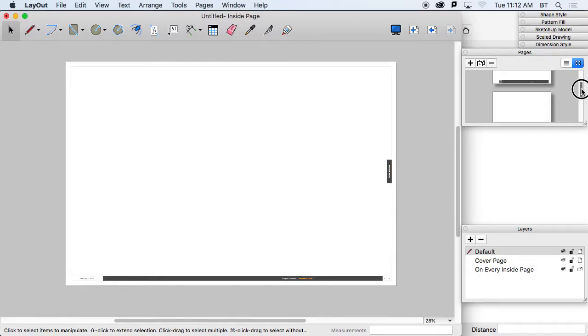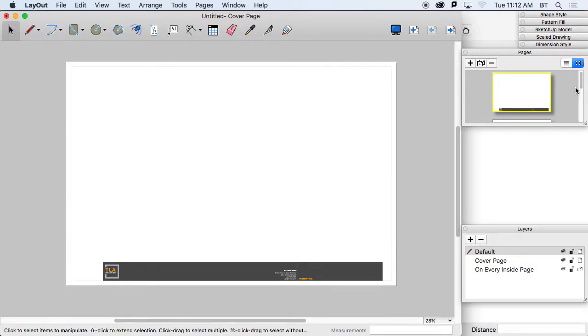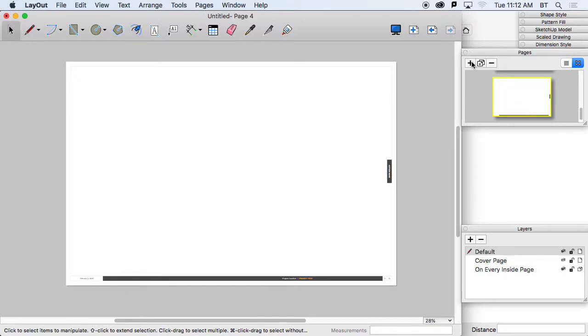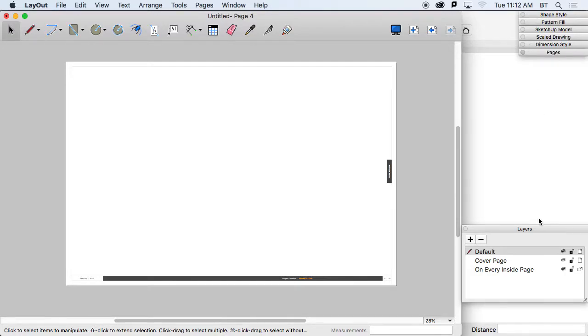But right here, I can select which page I want to work on. I can also add pages from here. So again, that added another page, and it added a page that was the template that I had selected. Duplicating selected pages and deleting pages is here. It's organized in icons. So this is how we navigate through our pages.